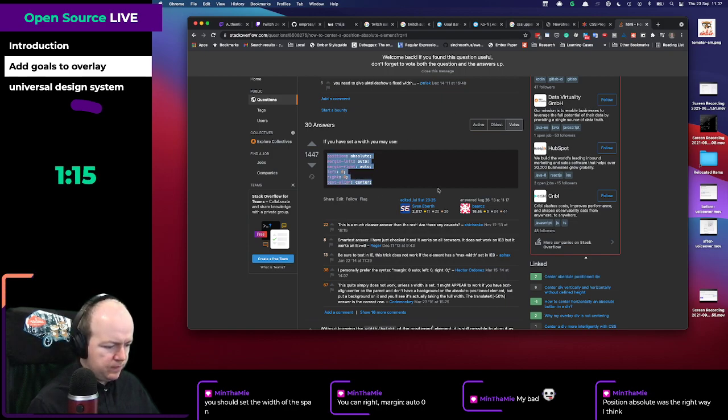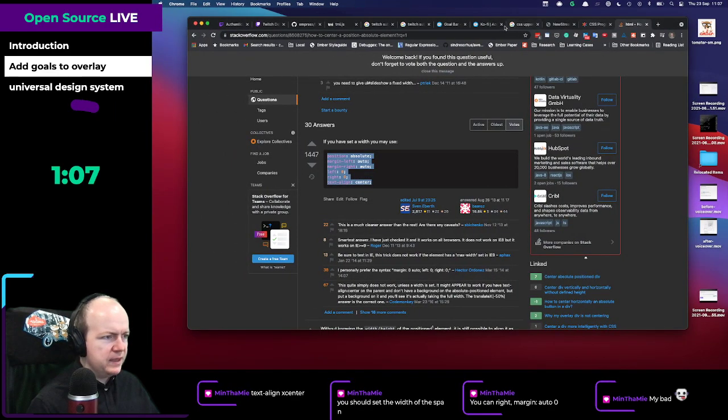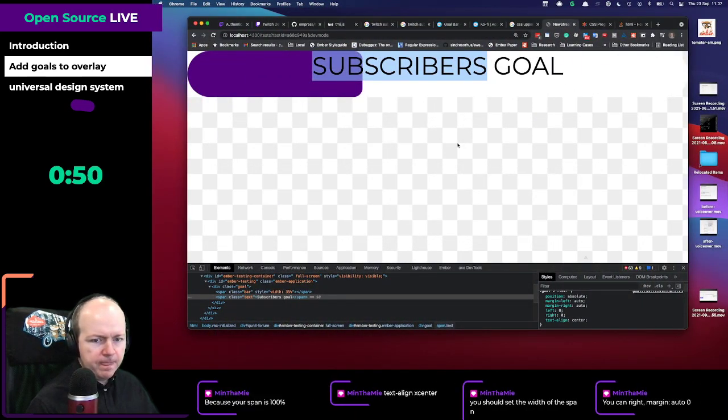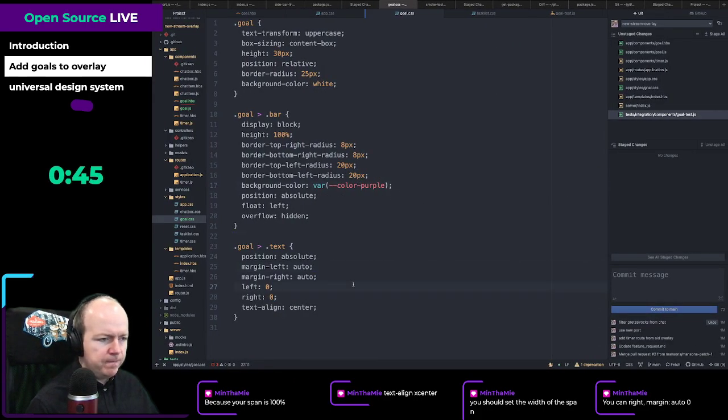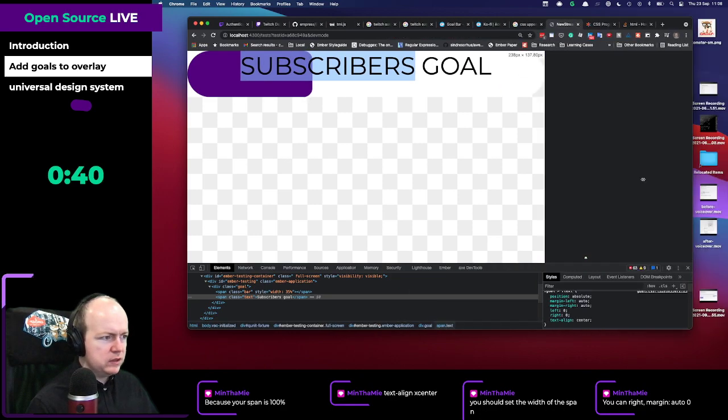What are these? Copy pasta. Always the best thing to do. See, there we go. What was I doing wrong? Text align center. Ah, interesting. Now I think I have to like, because my span is 100. Okay, cool. And then this is still responsive-y. Yeah, works at the same thing.